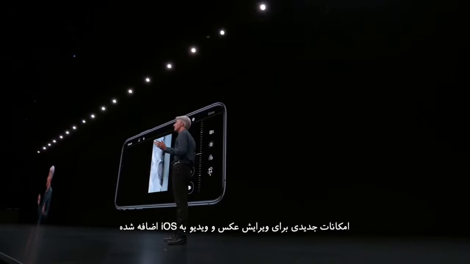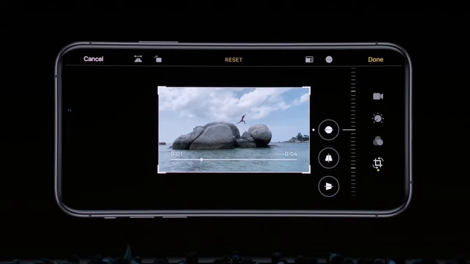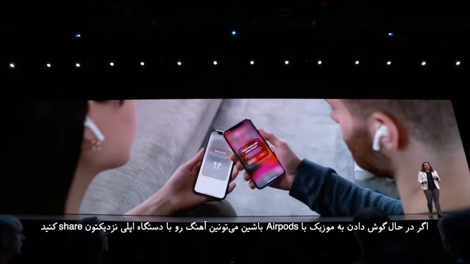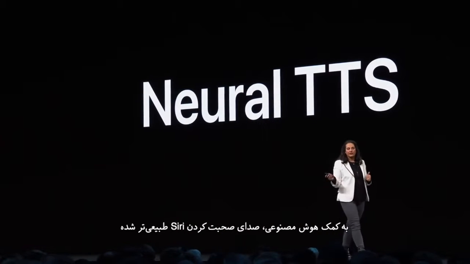For the first time, you can rotate a video. How about it? Great new feature is audio sharing. We have all had a time where we wanted to share a movie or a song with a friend. Let's have a listen together, starting with iOS 12.